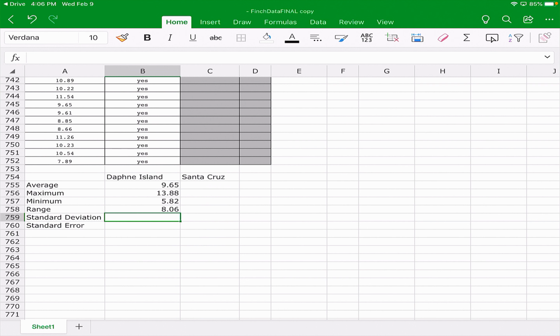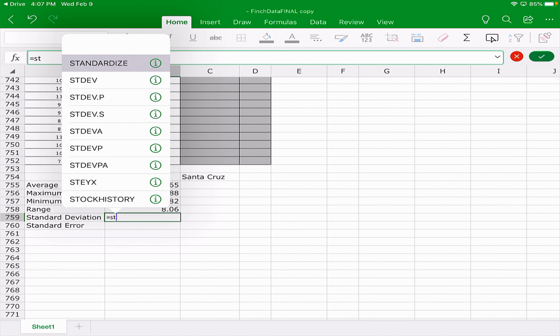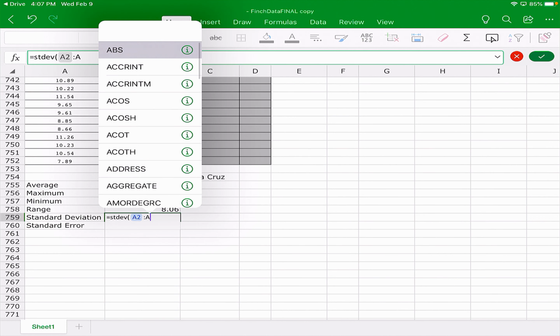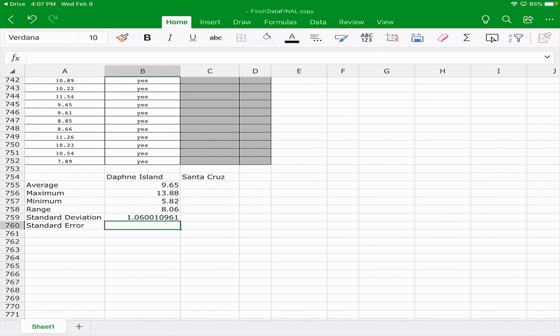And then we also have an equation for standard deviation, STDEV, A2:A752. All right. Okay, standard error. If it says to figure out standard error, it's going to be your standard deviation divided by the square root of the sample size. Our sample size should be 794 finches. Oh, because of both sample sizes.